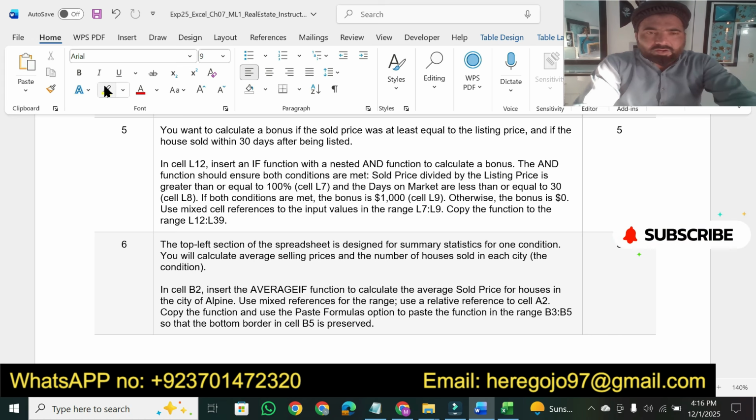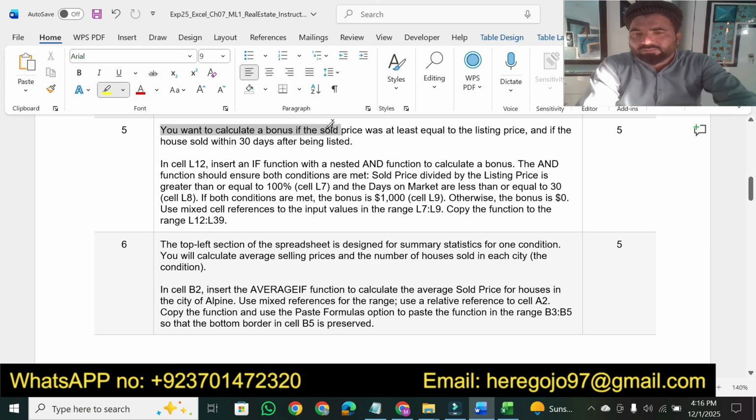So in question number 5, first we have to read. You want to calculate a bonus if the sold price was at least equal to the listing price, and if the house sold within 30 days after being listed. That was just the instruction about the question. Our main part of question number 5 starts from here.